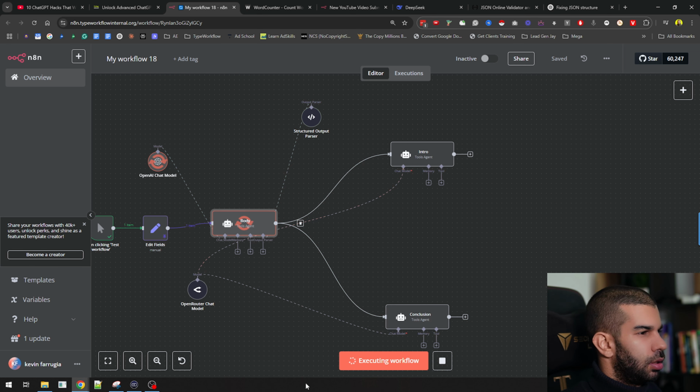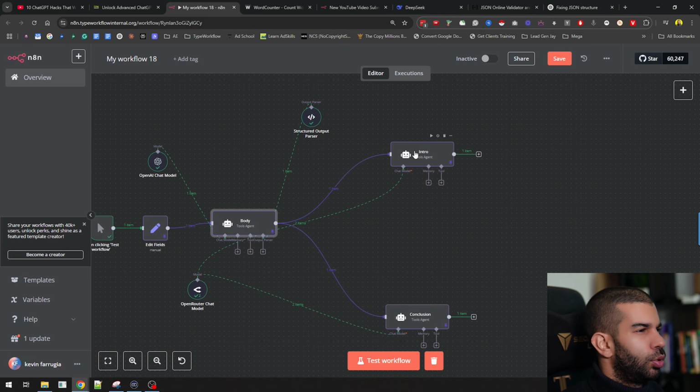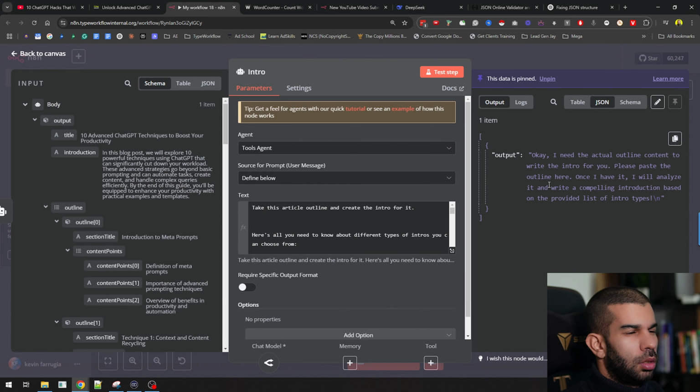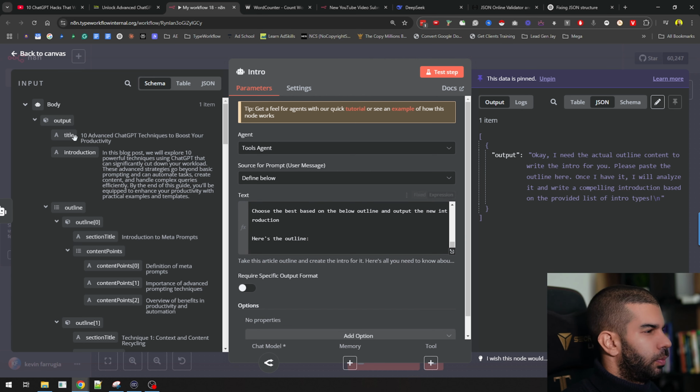So let's test this workflow and see what we get. So we'll have the pin data, that is the latest version. So again, this is creating the outline using the OpenAI chat model, and then the intro and the conclusion are using the Gemini model to create their respective sections. So let's pin, get the same JSON output, great. Okay, yeah, we need to update this. So here's the outline, which should be the output here.